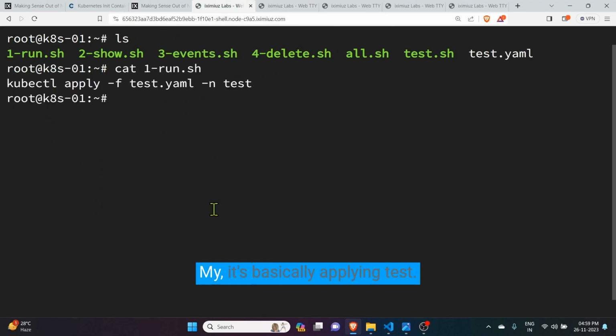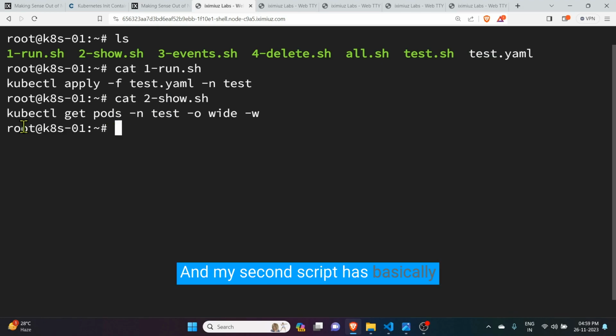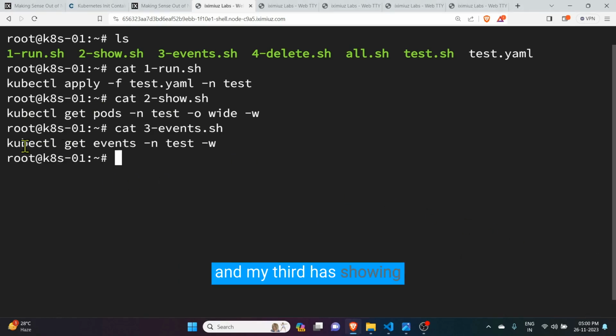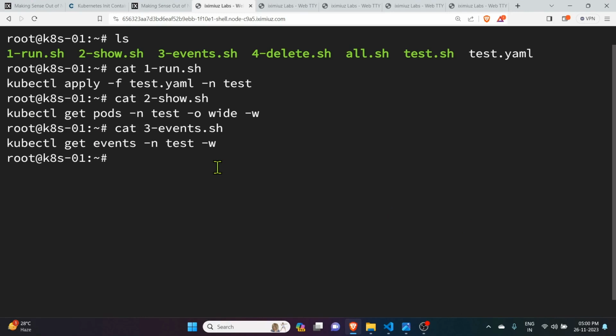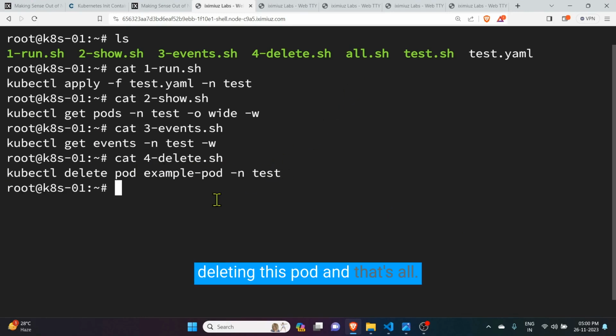Okay, it's basically applying the test.yaml configuration, which I just showed, and then it's launching a pod with 2 containers. One is the init container, the second one is the main container. My second script is displaying all the pods that I have, and my third is showing all the events. My fourth is deleting this pod, and that's all.